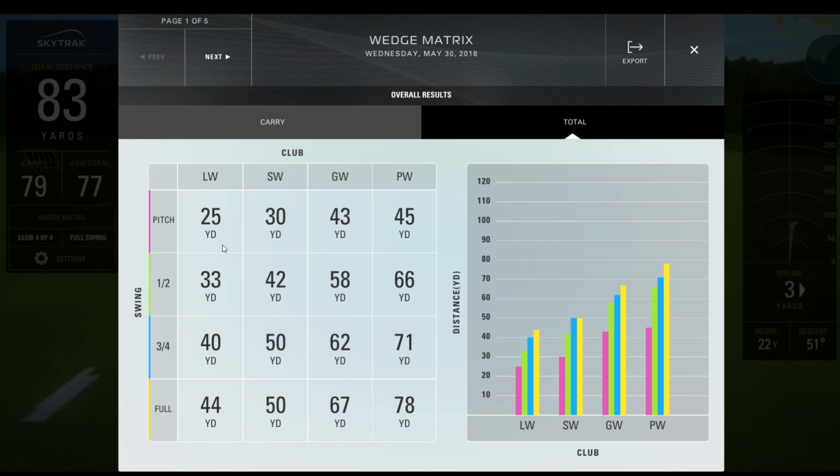But hopefully you guys enjoyed this wedge matrix. I wanted to show that to you. That's really the meat and potatoes of this app upgrade. I'm looking forward to see what else Skytrak comes out with.